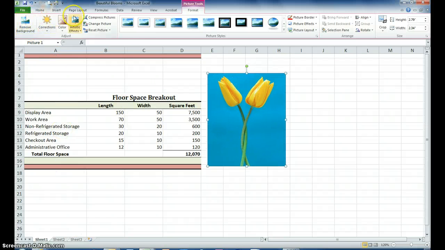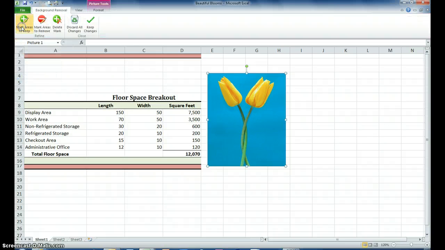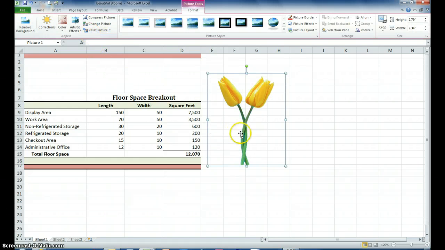Okay, let's choose, under the Format category, to remove the background. We'll see that everything is turned purple and the inner square does not cover all of the tulip anymore. So let's increase the inside square so that it does cover all of the tulip. And then let's choose Keep Changes. We will see that the background has now been deleted and we only have the tulip.